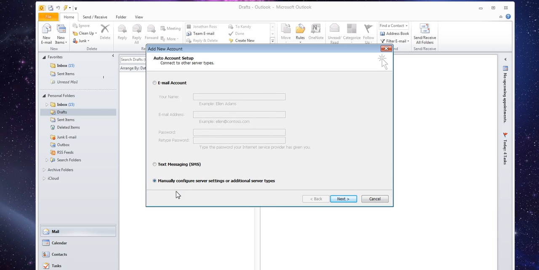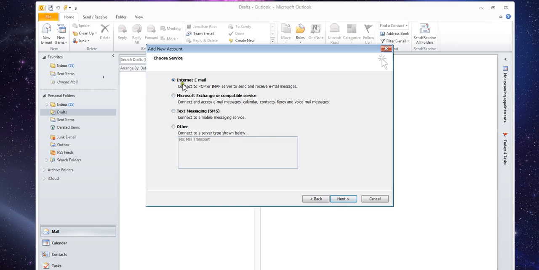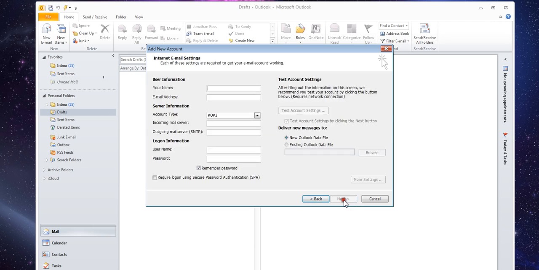By clicking on Manual, it allows you to set the email account up with a few little extra options, or you could have left it on there and the computer would have set it up for you. So we're going to go to Manually. We're going to go to Next. It's already selected Internet Email, which is your POP or IMAP. I'm going to say Next.